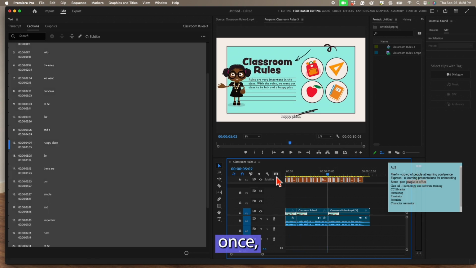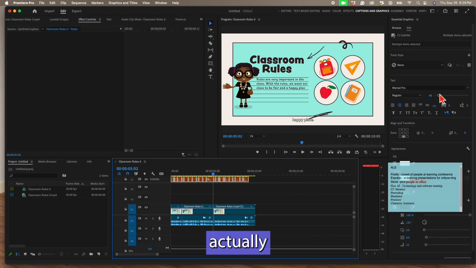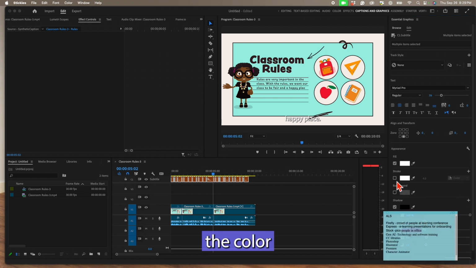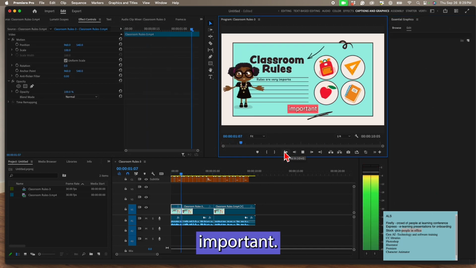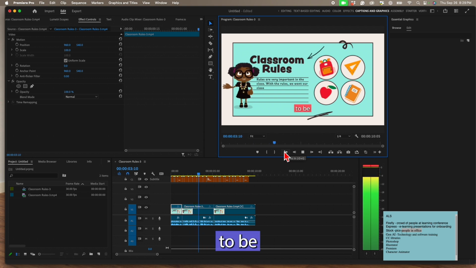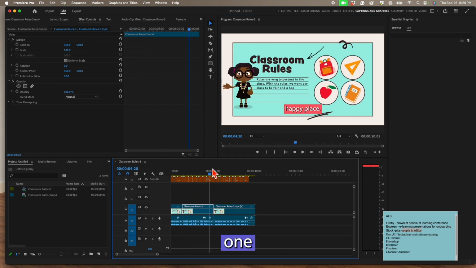I can then select them all at once, go into my captions and graphics workspace, and I can actually just change the font. I can increase the size. I could change the color, or maybe add a background color. I can increase the size of the background color, change the opacity, and maybe even move it up. And now I have, rules are very important. With the rules, we want our class to be fair and a happy place. So pretty neat.